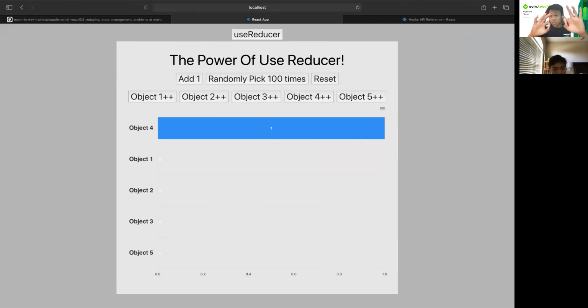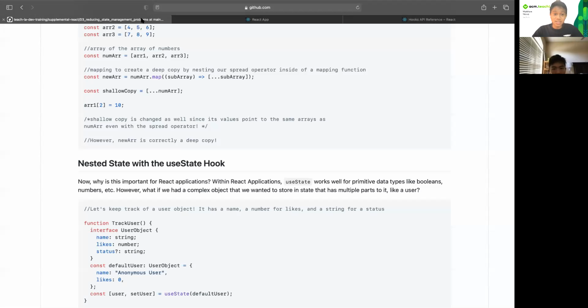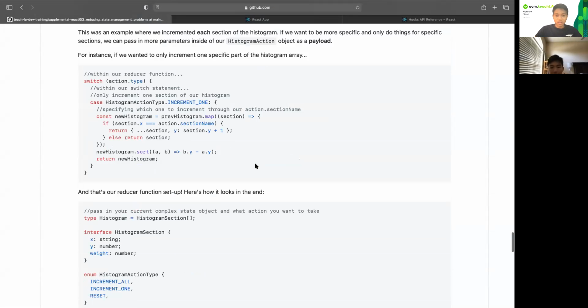So we covered useReducer today and how to use it, and some things in TypeScript, like using enums and interfaces. And yeah, I think that was great.